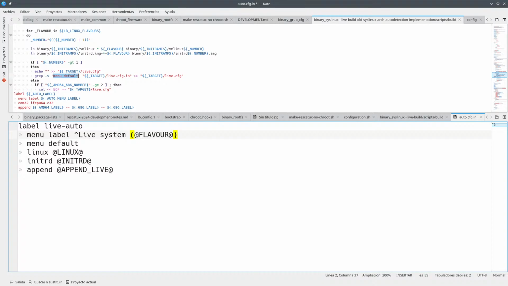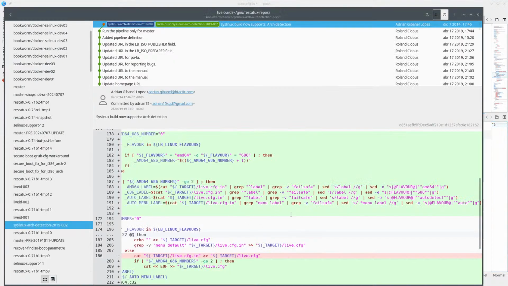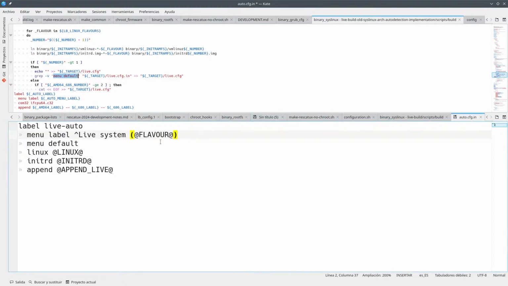One second. Have I read this right? So the menu label is auto, and this is auto detect. Then, so this is auto. Okay, menu default is also here because this is the default menu.